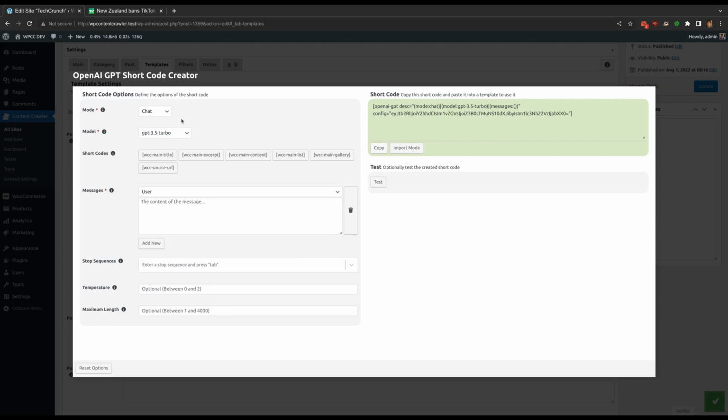There are four modes as chat, complete, insert, and edit. Let's take a look at them one by one. You have to select an AI model that will carry out your task. Each mode has different models. The capabilities and pricing of the models differ. You can learn more about them by visiting OpenAI's website. Let's select the first one here.